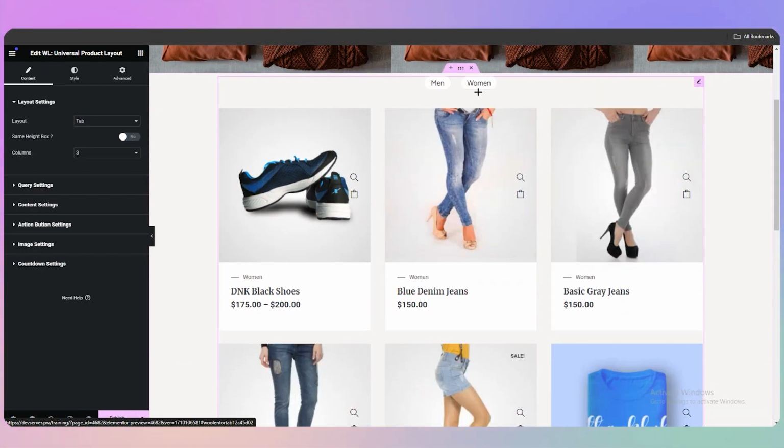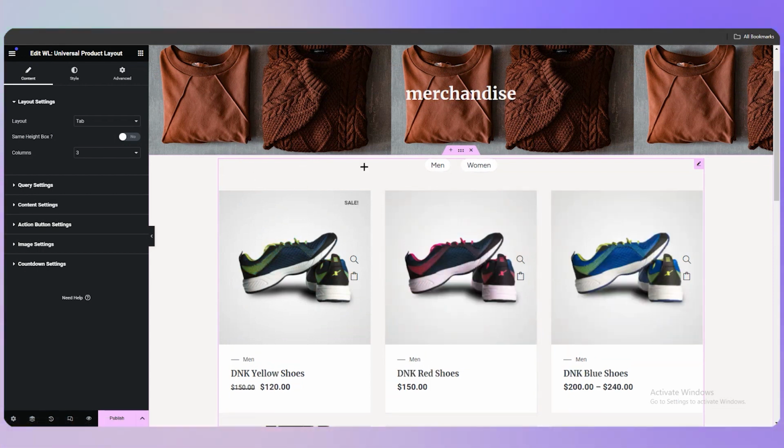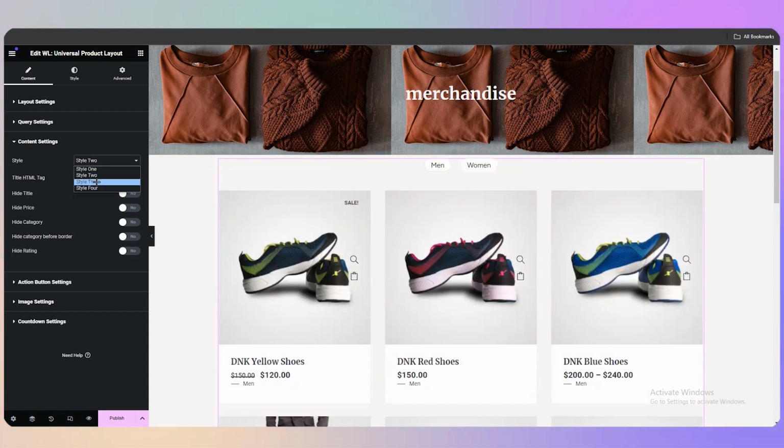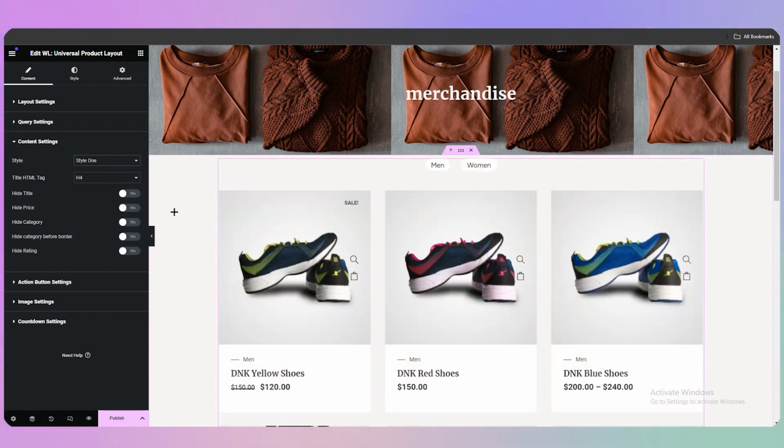But if they are women, obviously they are going to click on women and all the products will be shown like this. I'm just going with this one for this tutorial. Click on content settings. We have content styling over here. You can go ahead and click on style 2 if you want. We have style 3 if you want. And there are some things which change, but there are some things which remain the same because there is nothing to change. So just remember that.